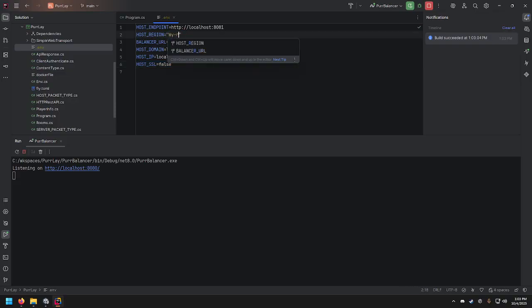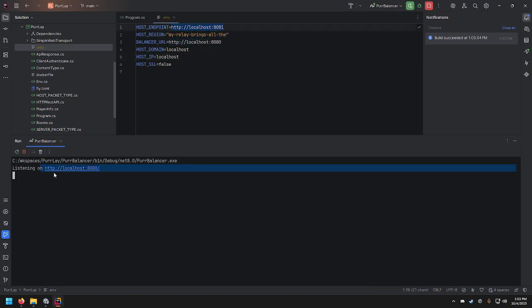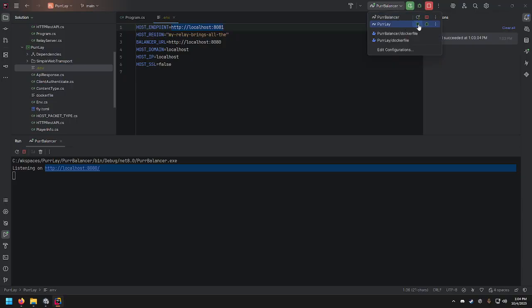So my relay brings all the boys to the yard. And then the host endpoint is going to be essentially this, such that the relay will communicate with the balancer through this endpoint. No, this is the endpoint for the host, and this is for myself, because the relayer will start on this. So let's just type relayer.